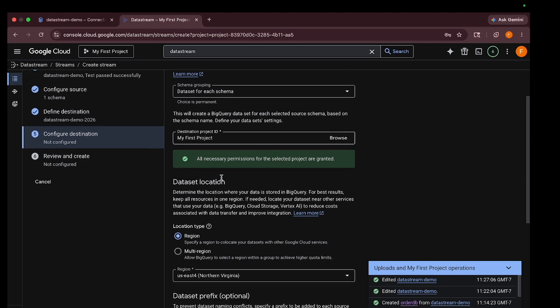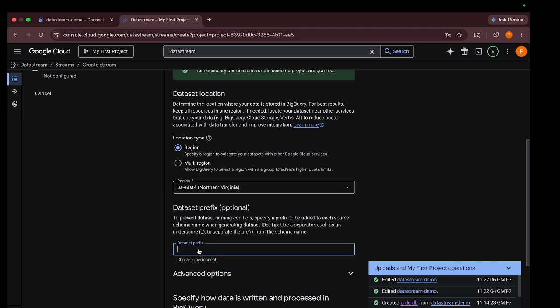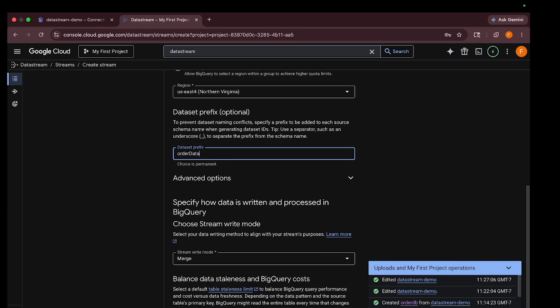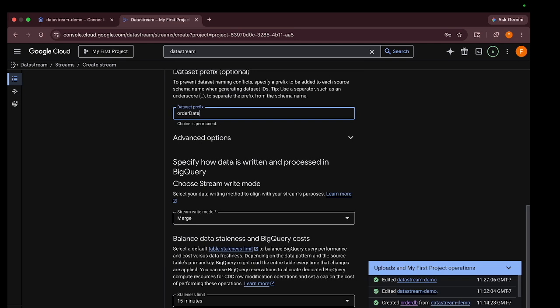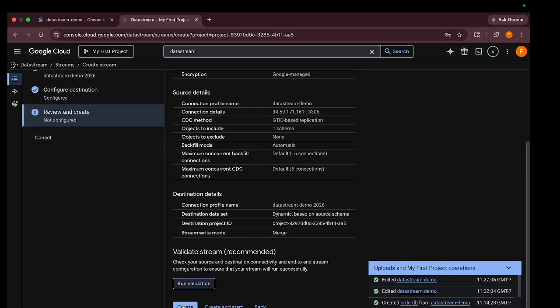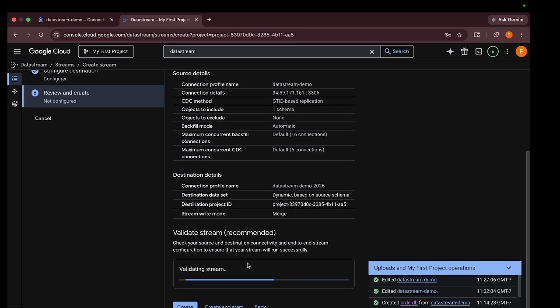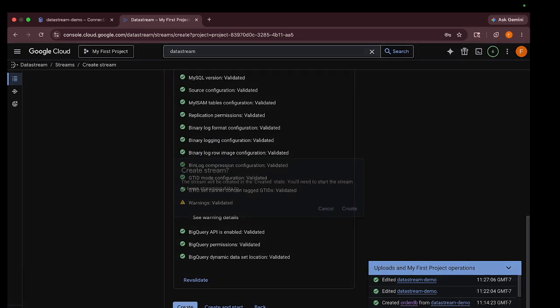So my first project is fine. Dataset prefix, let's say order data. Okay, then merge mode. Continue, and let's run validation. Yeah, validation is pass. Let's create.